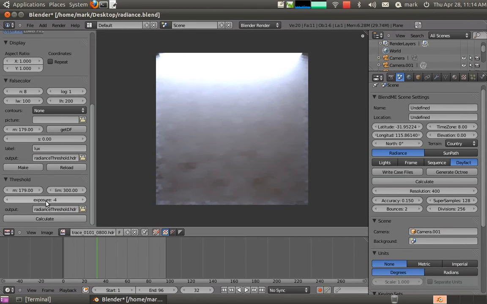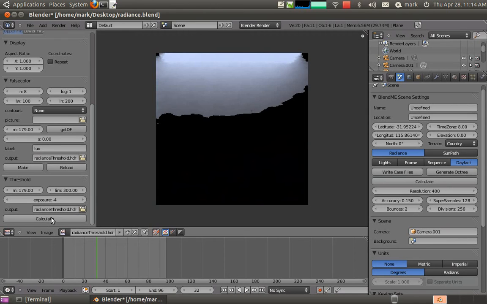There we go. And the exposure is just for outputting the visuals. It doesn't actually change the result. It simply makes the result look nice. And if we calculate that across here, you can see that our threshold percentage is 62.1%. That's the amount of this area that is below 300 lux.